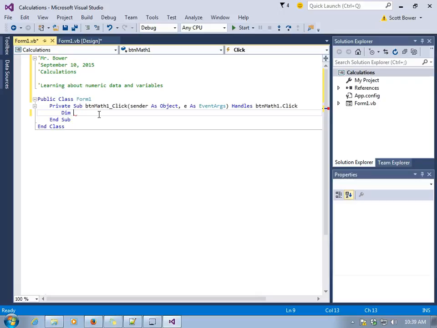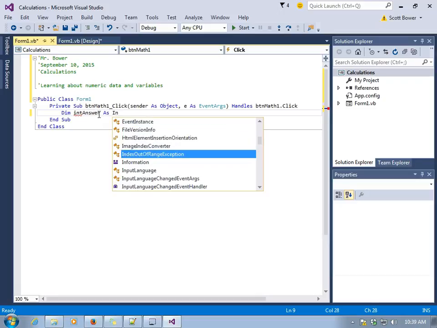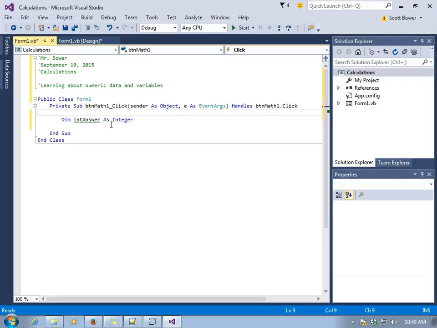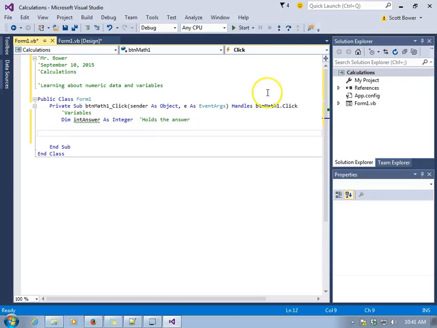But numeric variables, a couple of the ones we'll deal with are integers, doubles, and decimals. I'll call this int answer as integer. Now that would mean that everything that happens along the way is an integer, not a decimal nor a fraction. And as you'll see in a minute or two, that's going to be an issue for us. I'm going to actually have to change the data type of this variable, and I'll also change its name. Realize though that if we declare a variable as an integer, we're expecting numeric data to be just integers. Again, no decimals. The purpose of this is to hold the answer that we're going to calculate.